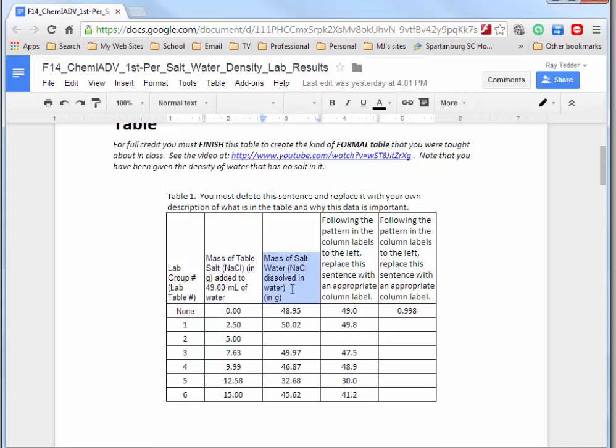Basically, column labels tell me what data, measurements, or observations are in that column, and the units of measurement go in the column label. There are no units of measurement in the cells where numerical data is placed. Okay? I gave you this first line right here. Okay, I gave you that data.